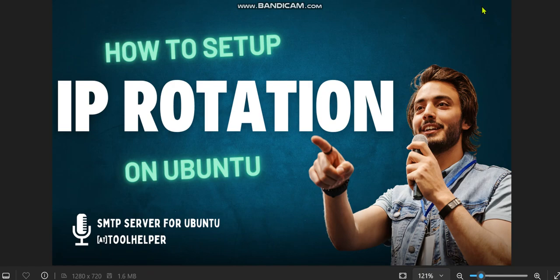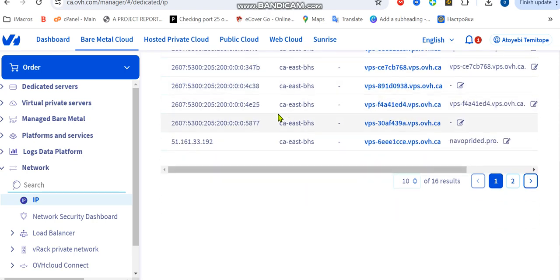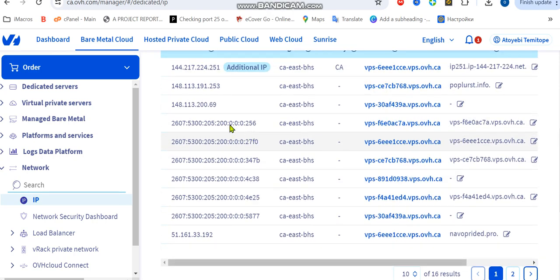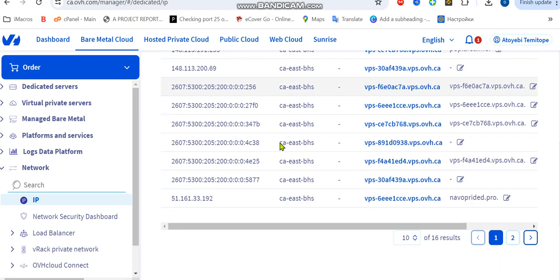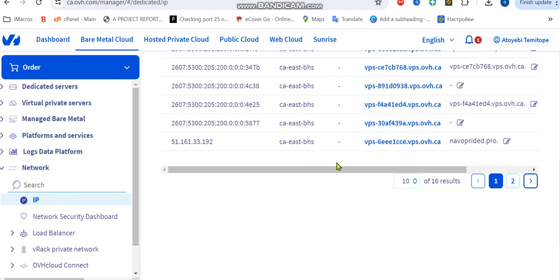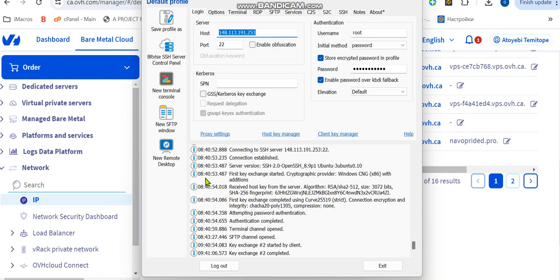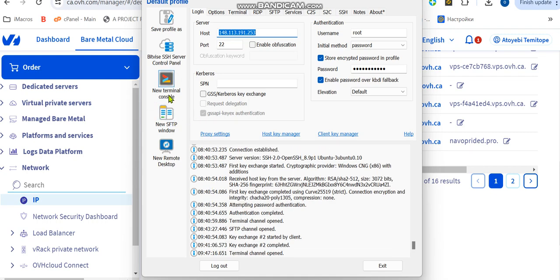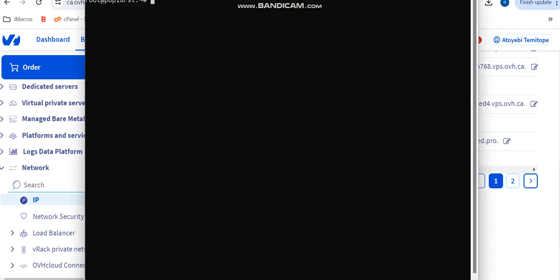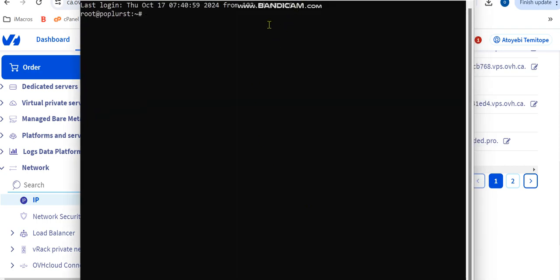I'm using OVH Cloud in this tutorial. And from here, you can see I have my additional IPs already. I have them ready. And once you have your additional IPs ready, then you go to your bash device, or if you are using Ubuntu or whatsoever you are using, then you open a new terminal and we're going to start working on that.